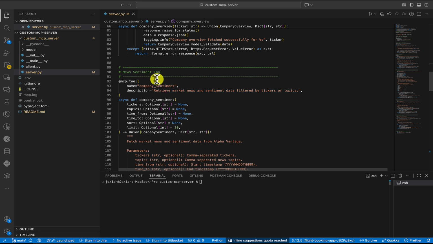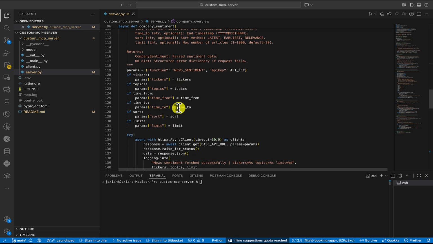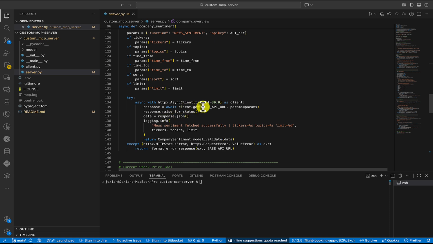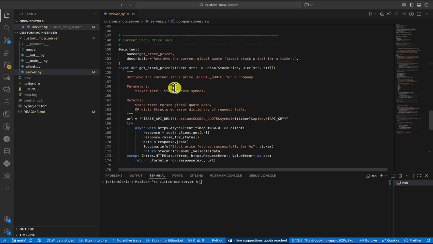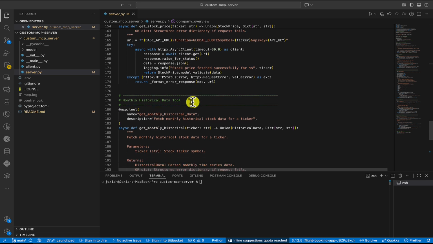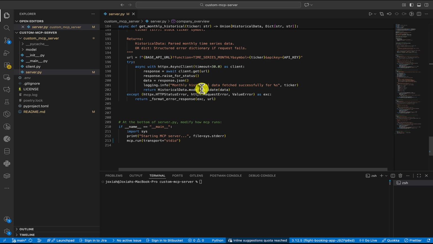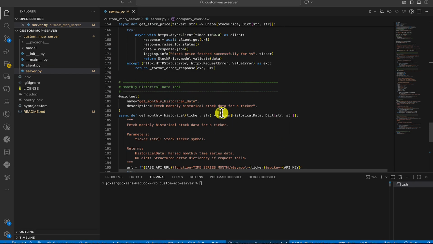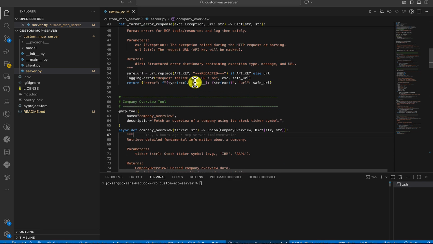And so we have the news sentiment tool as well that does the same thing. Call the endpoint, call the base URL, pass in the parameters, and then just call the endpoint. Then the current stock price, same thing I'm doing. And then monthly historical data, I call the time series monthly endpoint, and then I return the response. So this is the server setup.